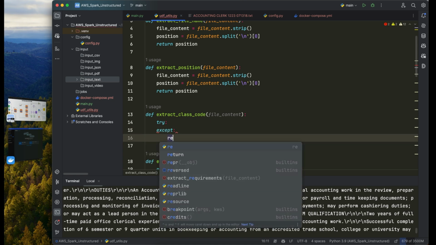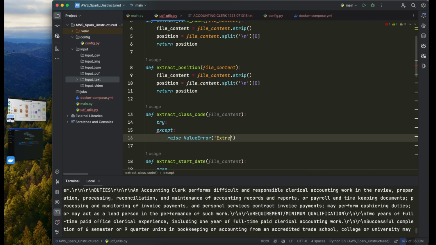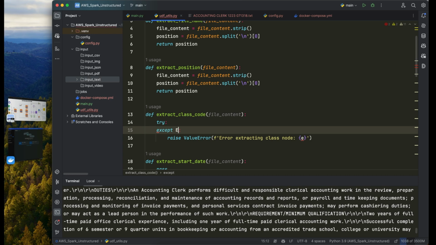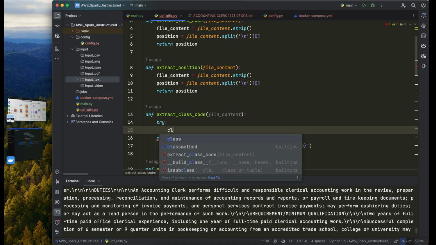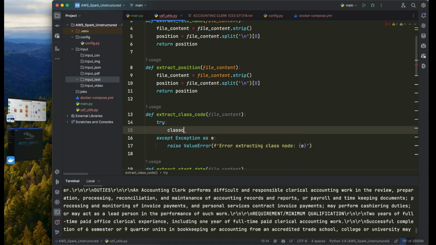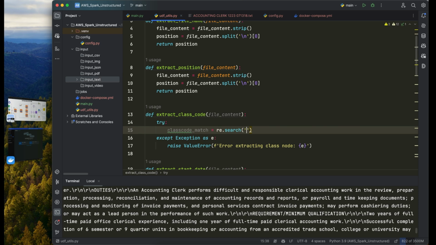Okay. So if there is no class code, we raise a value error and say error extracting class code. Okay, and this is the error. Except exception as e. Okay, good. So in our try block, we're going to have a regular expression, a class code match. So we are going to have a regular expression in this case that searches for that. So we are searching for class code. So what are we searching for in this case? Class code.